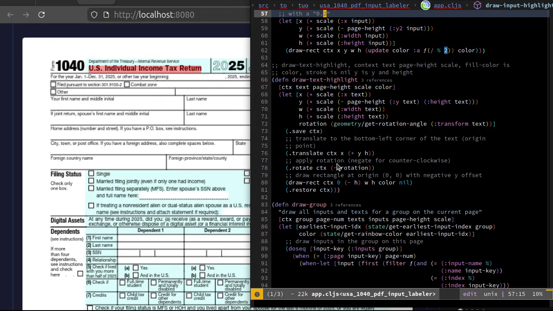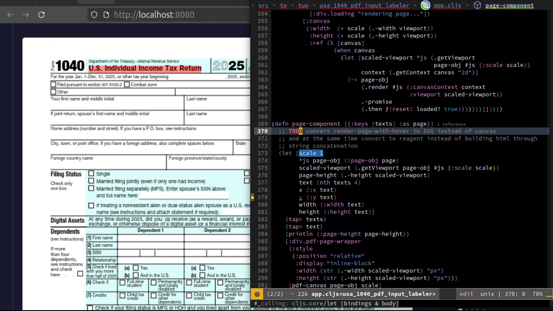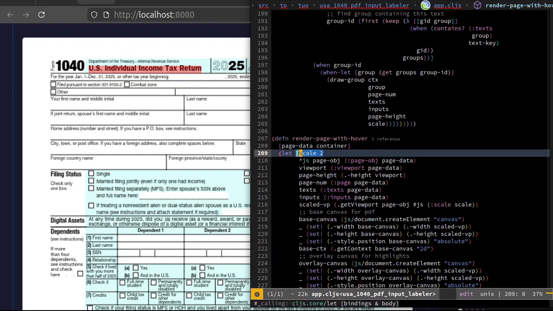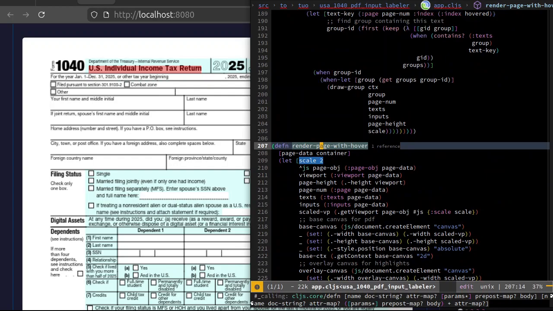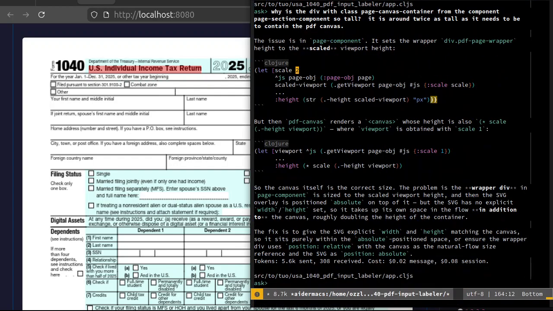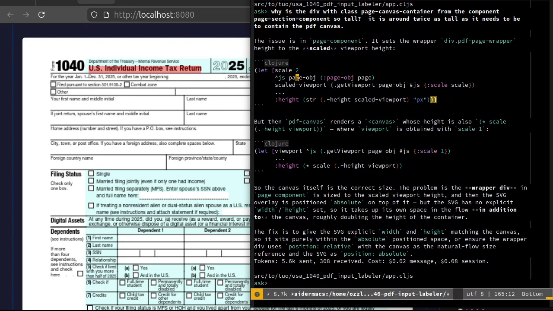I don't know why the scale here was set to 2 in page component, other than I was copying what this was. I don't know why it was set to 2 here. This was mostly done by AI, so. Okay. Let me read this a little more closely. Where am I at? I think that's a good place to stop, and then I'll start here again.